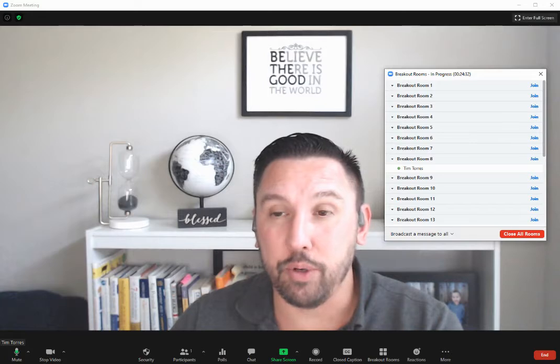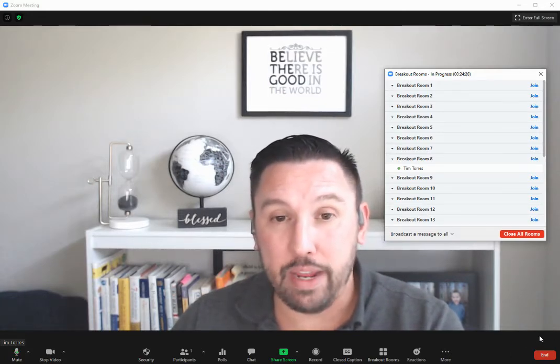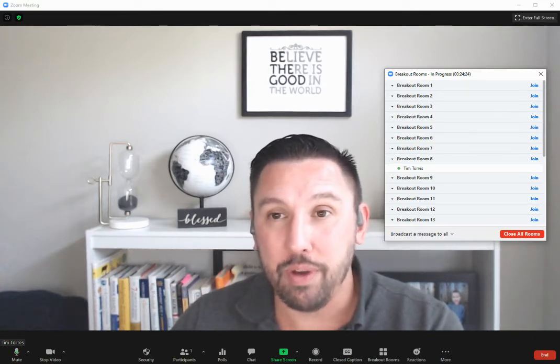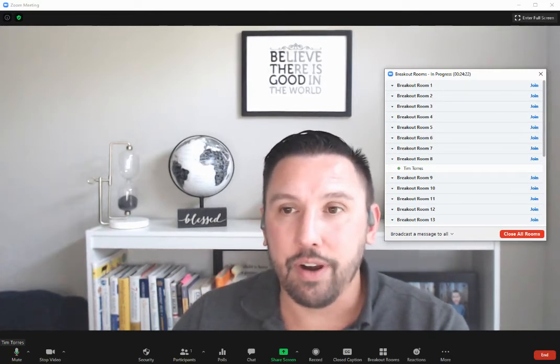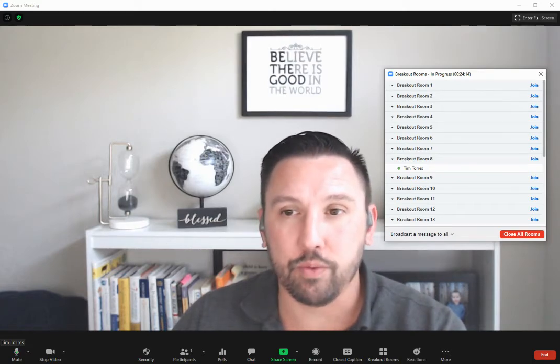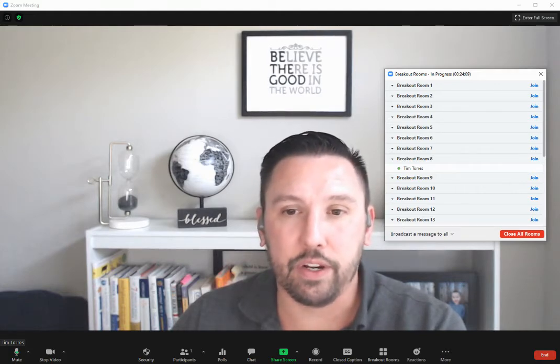And I'll join that room. And then on the bottom right-hand corner, it'll give me an option, leave the breakout room. I leave the breakout room and then I can join a different room. So as the instructor, I can actually jump from each room and see how things are going, touch bases with the individual participants or individual students or with each of the different groups.